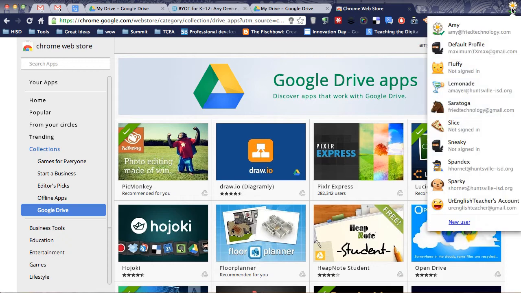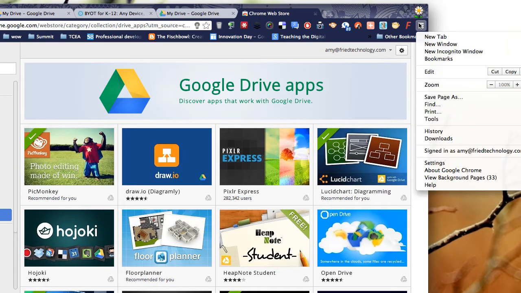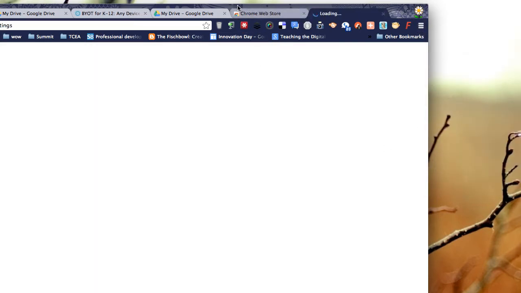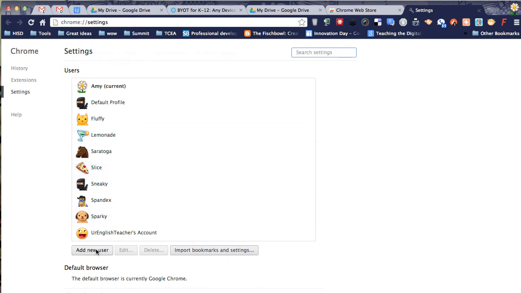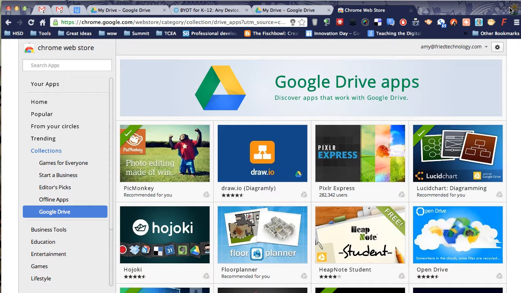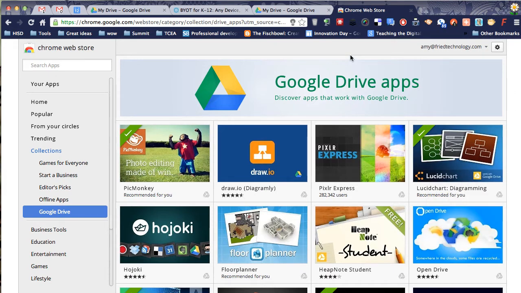So how you get this little task switcher up here, this little account switcher, is you go into your hot dogs up here. So the settings button now is these three lines, and you go into settings. And if you don't already have another account there, then you add a user down here. Once you've got more than one user, then you're going to get this switcher. If you're on a PC, I believe it'll be in the top left. Mine's in the top right. But this lets me switch accounts, switch sets of applications.